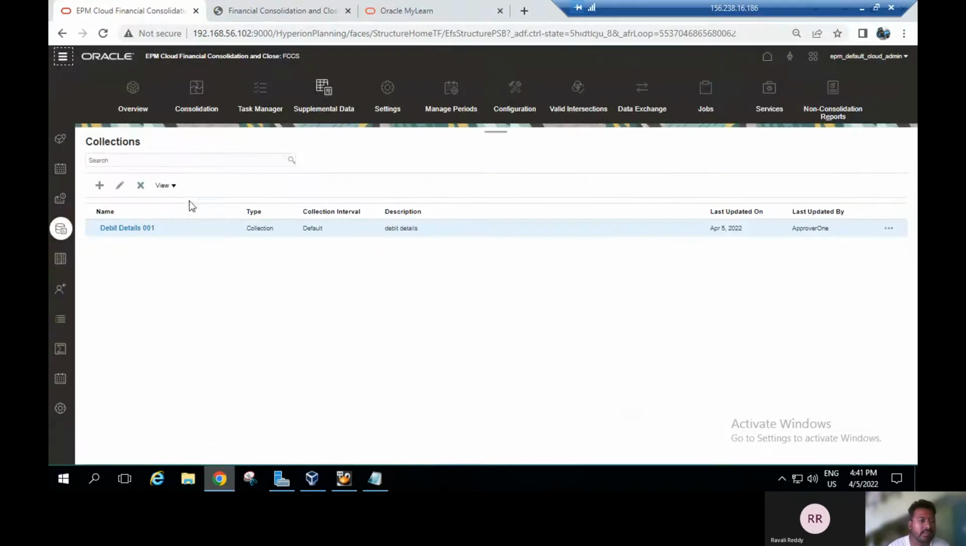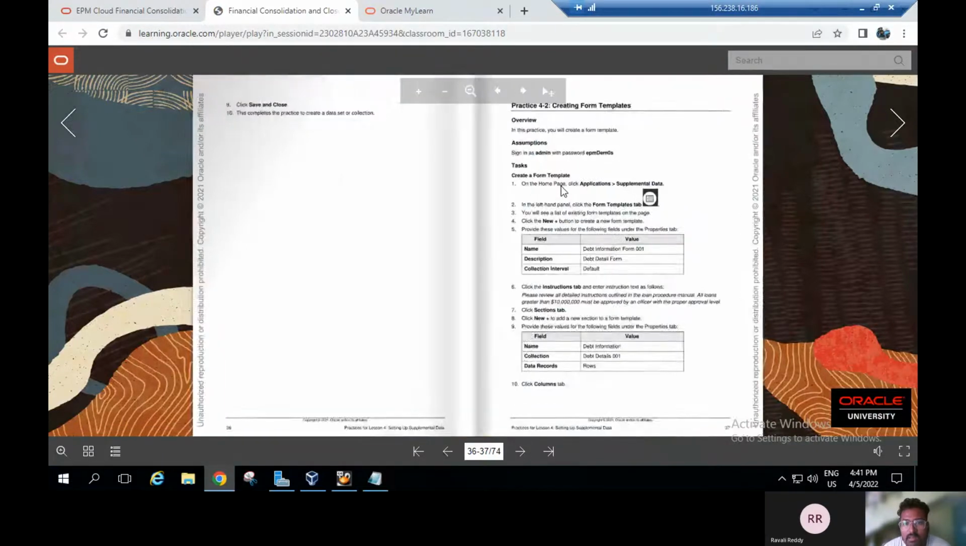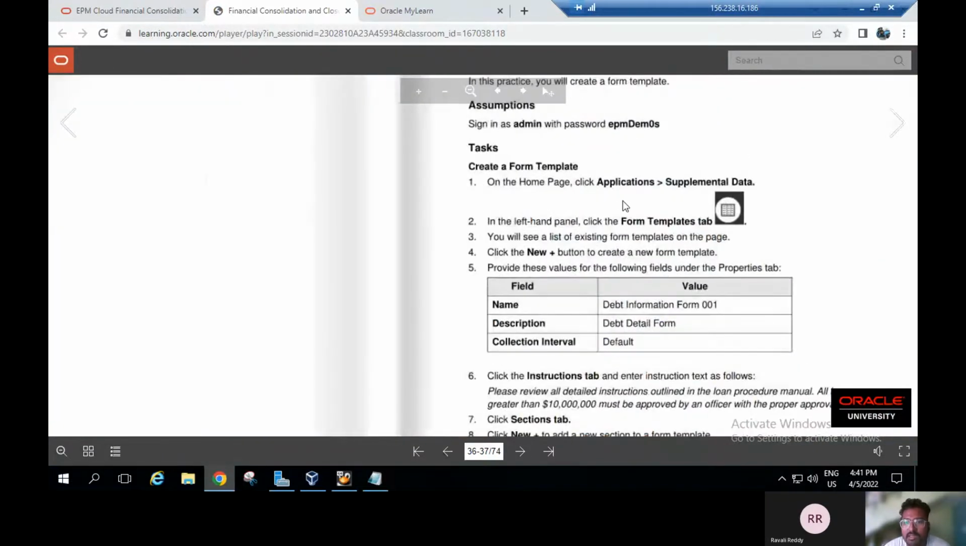Okay, I created the collection for the particular supplemental data. After the creation of the template, you have to sign in with the admin. After the creation of the collection, you have to select the template in the home page. On the home page, click the application Supplemental Data, and in the left-hand panel, click the Form Templates page.